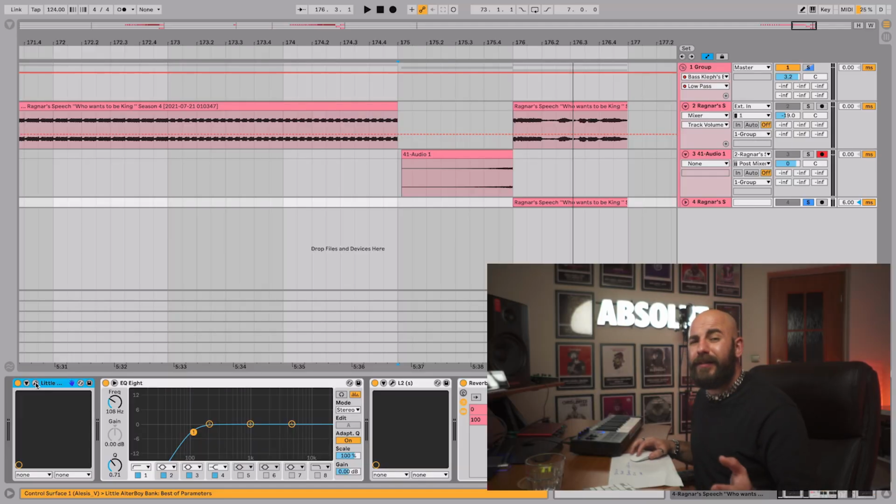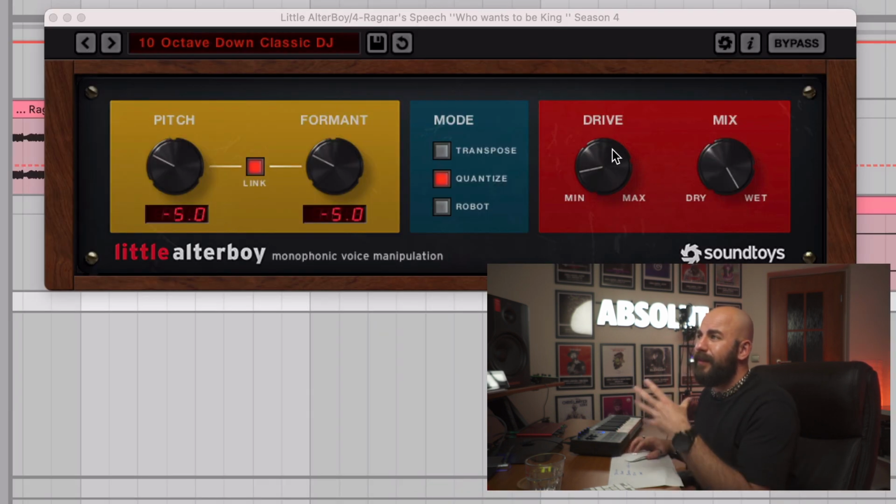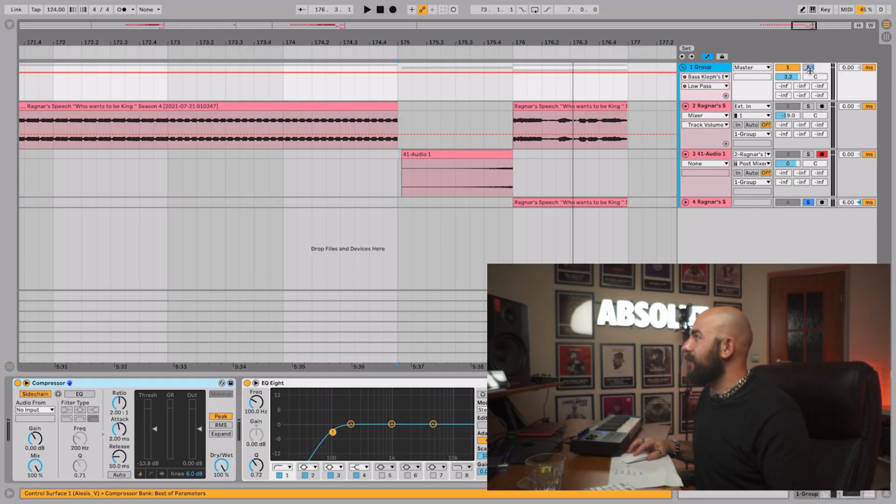And then I also layered it up using Little AlterBoy, and these are the settings I used. Altogether it sounds like this.